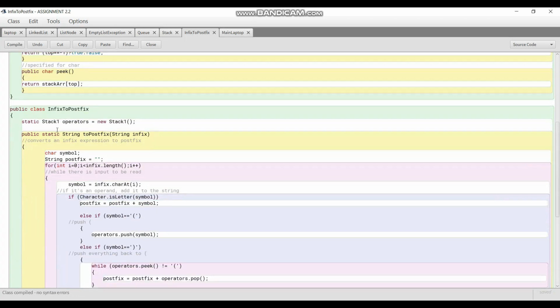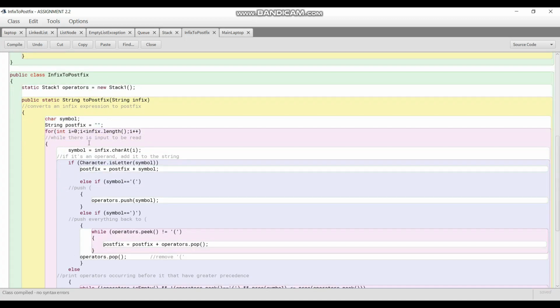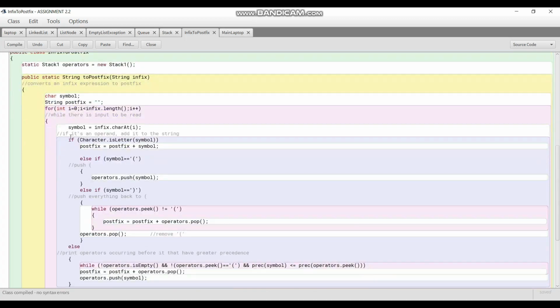In infix to postfix, I have created Stack operators equal to new Stack, and public static String toPostfix. This is the part where the infix expression will be converted to postfix. I have declared char symbol and String postfix, and I use a for loop while there is input to be read. Symbol equals infix.charAt(i).